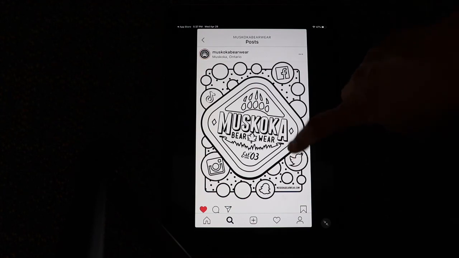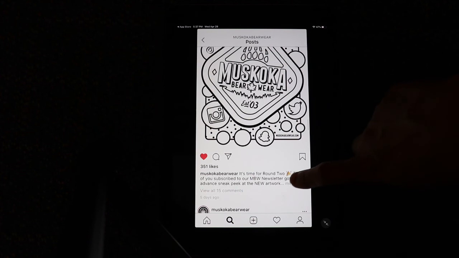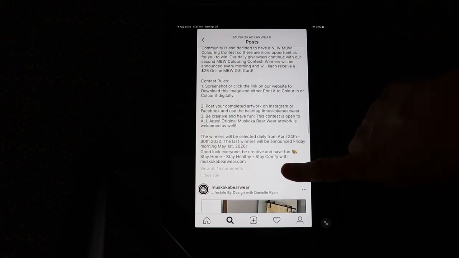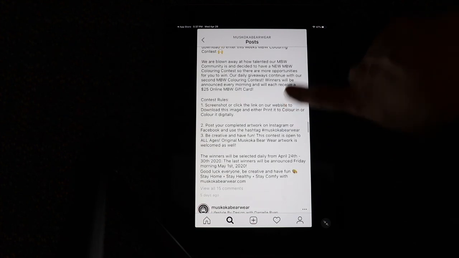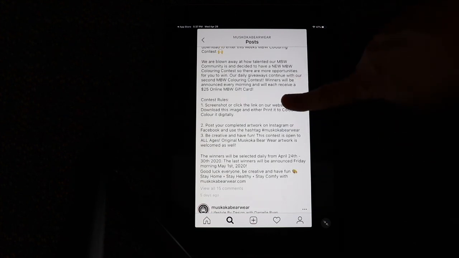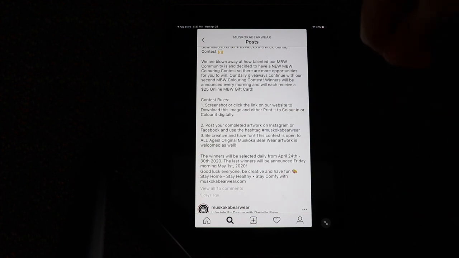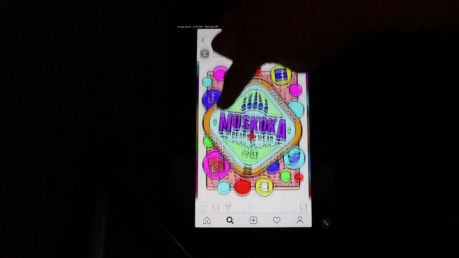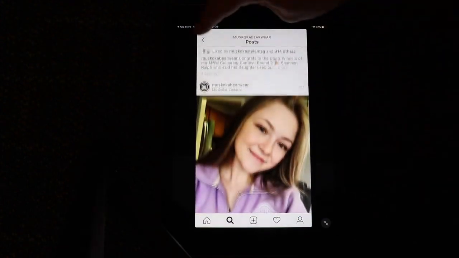So here's an example from a little while ago. The Muskoka Bearware had a coloring contest. So they have a whole bunch of information about how the contest was being run. A lot of times you'll see rules for contests. Sometimes they'll say tag a friend, sometimes they'll say follow us. So you'll just have to be aware of what they're asking for.